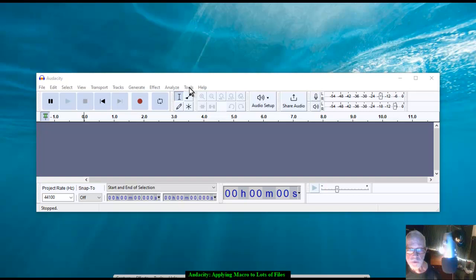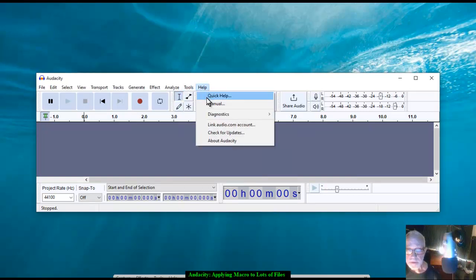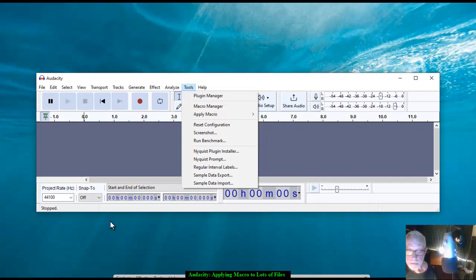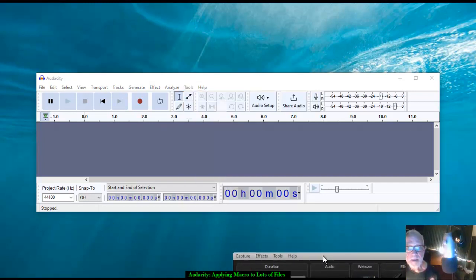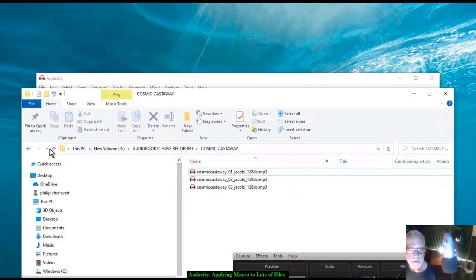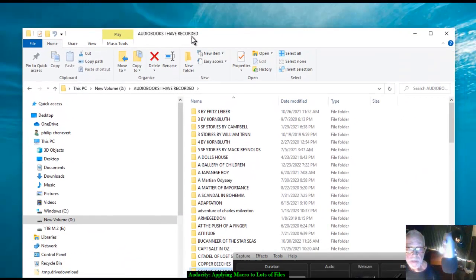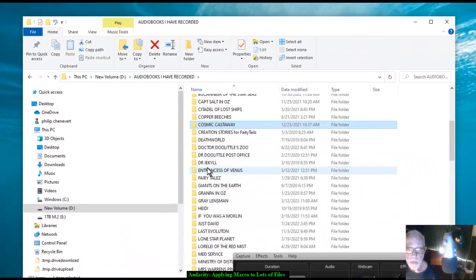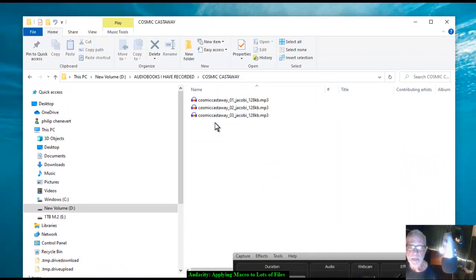Now, as you know, under Tools, your macros are right here. But when you have a file open and you apply it to that project file, it does it right on the screen. But if you're applying it to files on your computer or somewhere else, let's say, here you go. This is a folder that has several Cosmic Castaways files. I recorded that. I want to apply it to all three, but I don't want to do it individually.